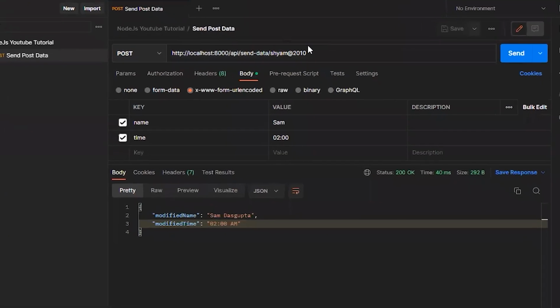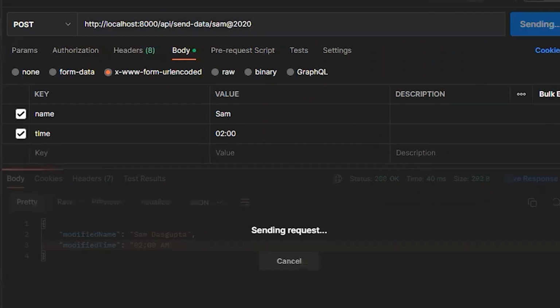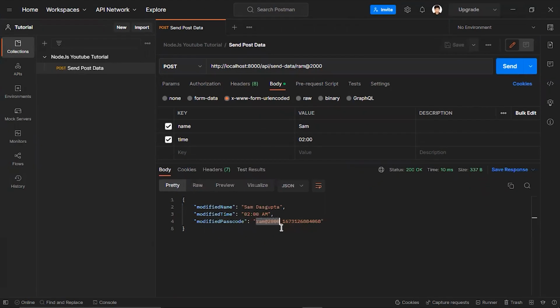So here I give Sam@2020, and if I send it here, you can see modified passcode is Sam@2020, and that's the epoch type. Here if I change it to Ram@2000 and send it here, you can see it also changes. How can it change?